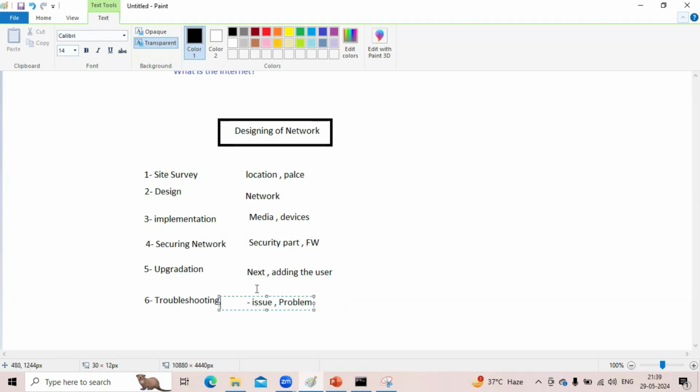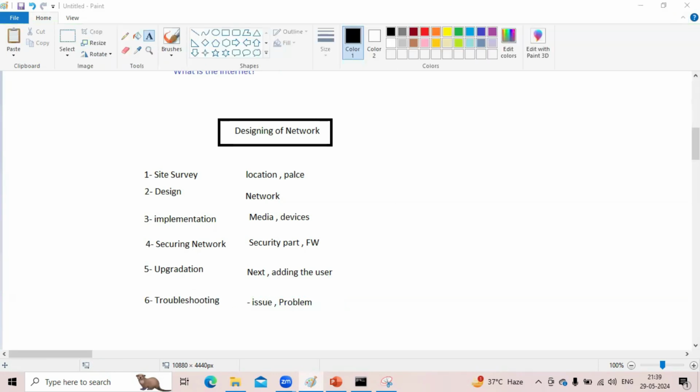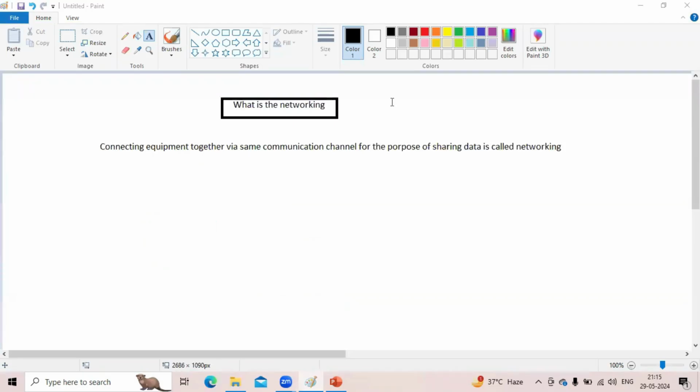Then troubleshooting. Okay, does anyone have any questions? So we're talking about networking. What is networking? Networking means we are just connecting devices together and sharing information from one system to other systems. That is called networking.